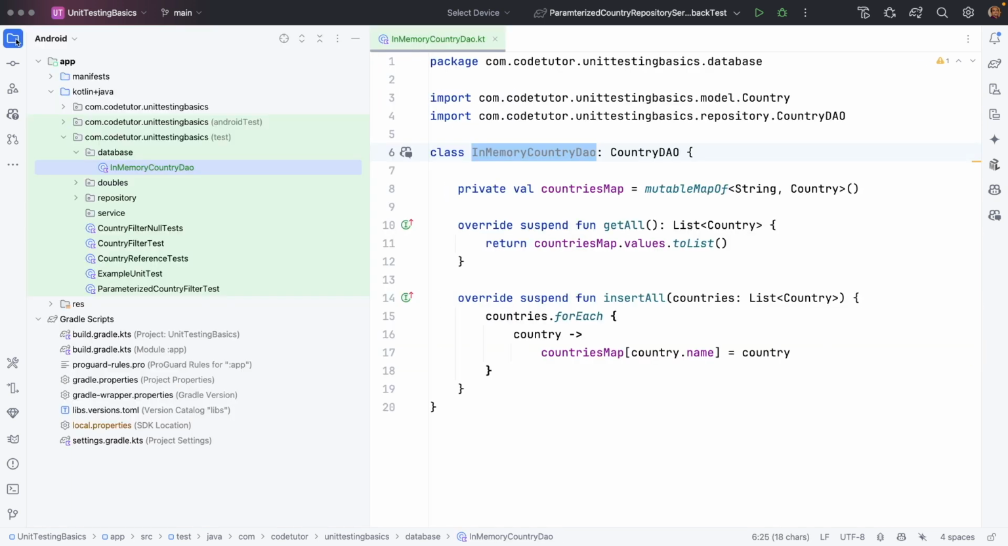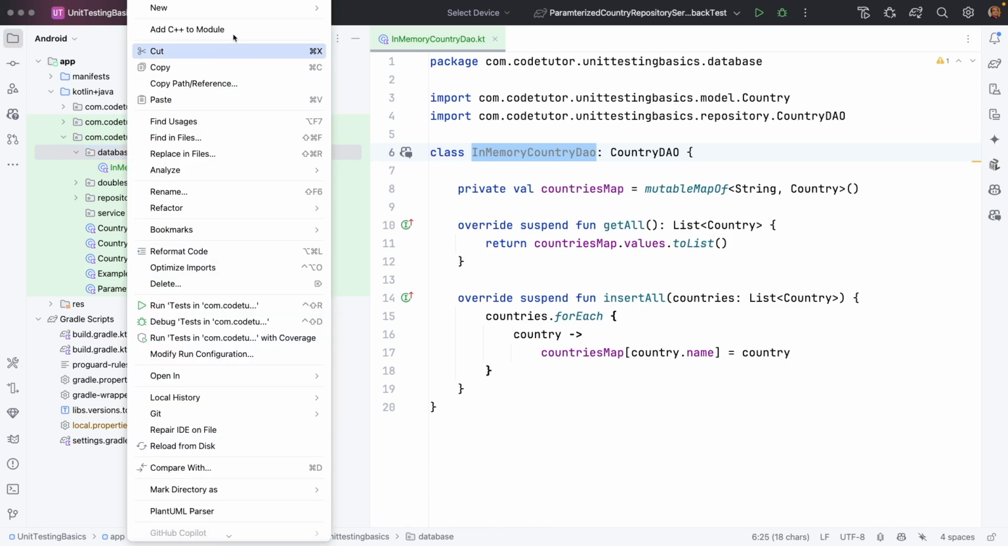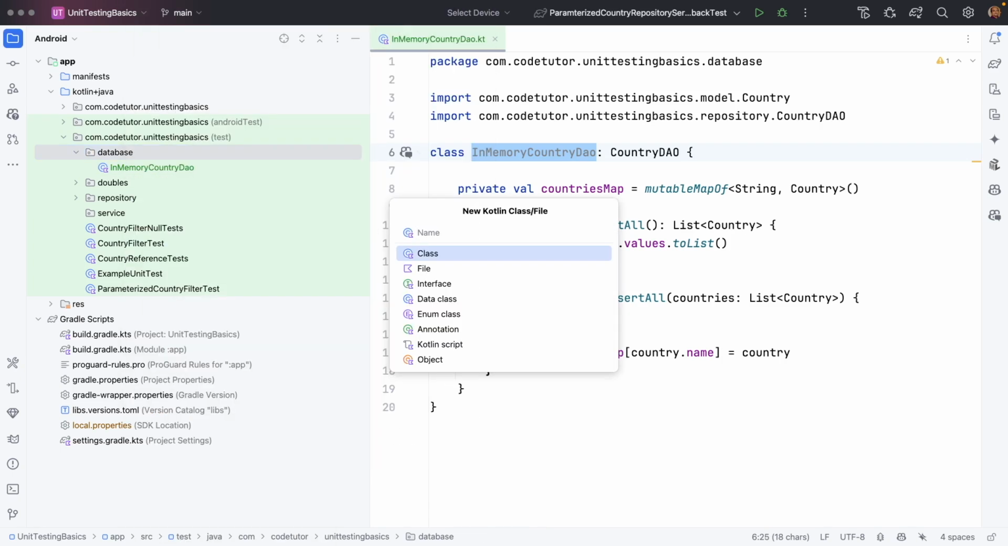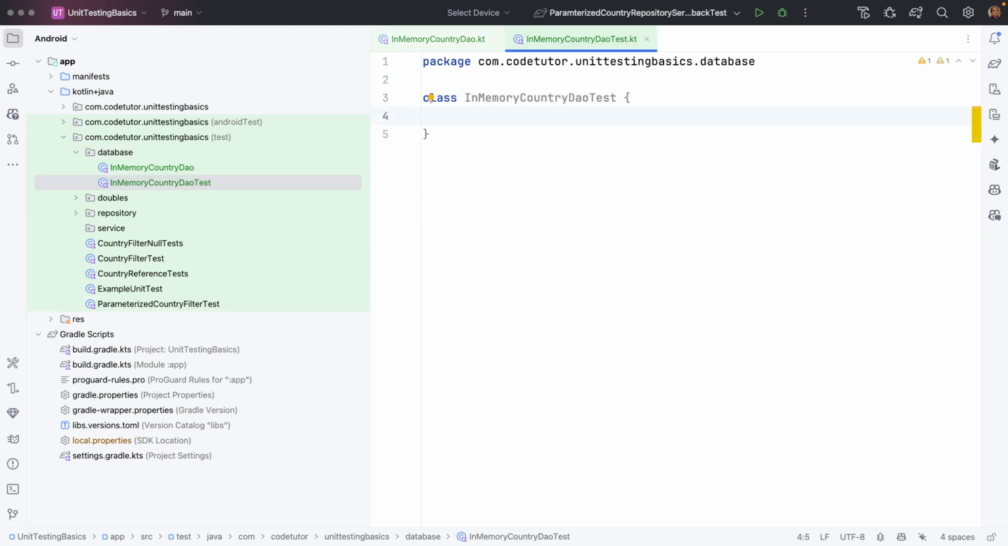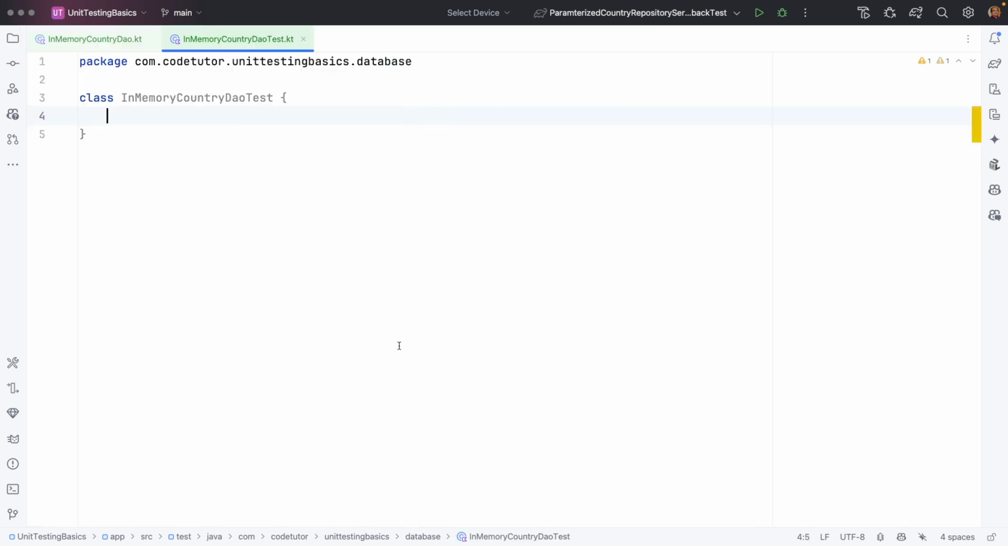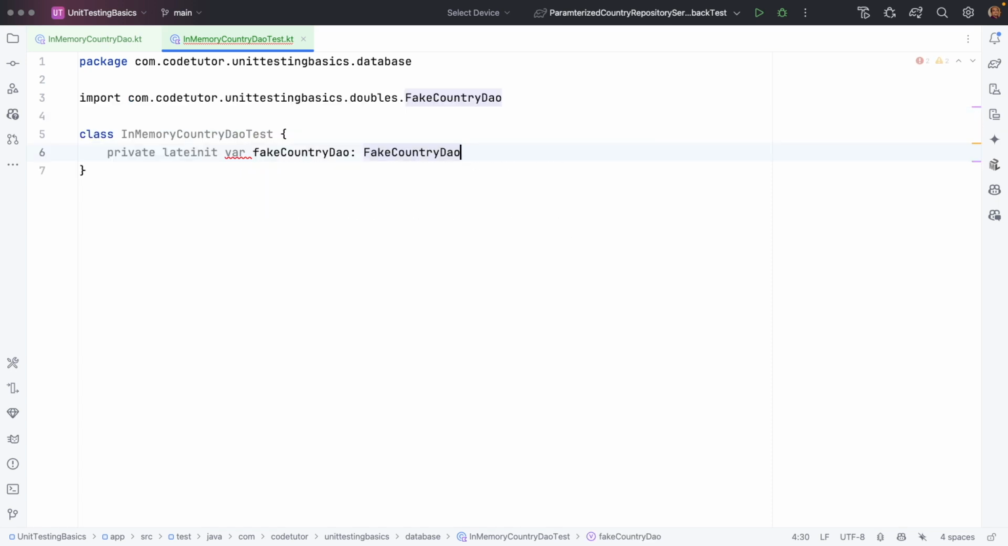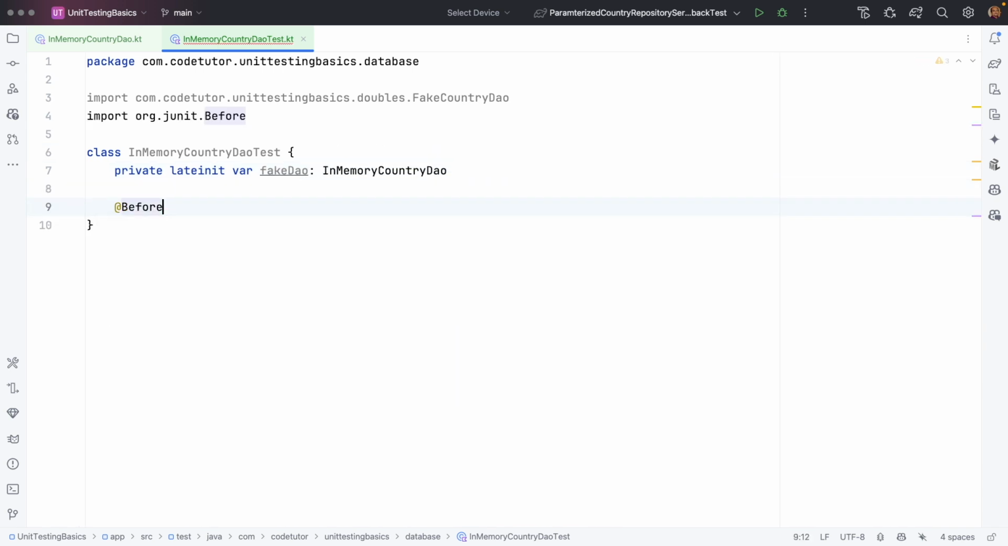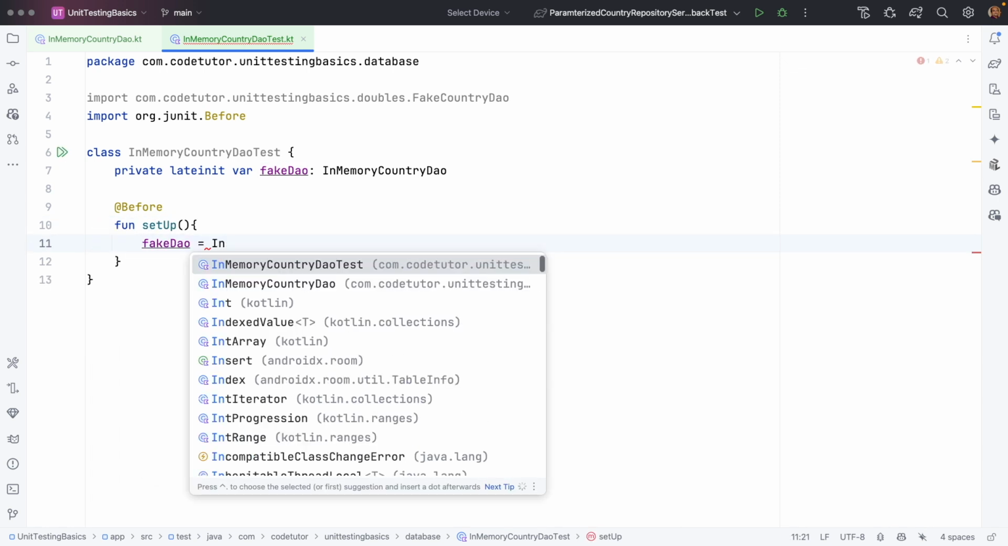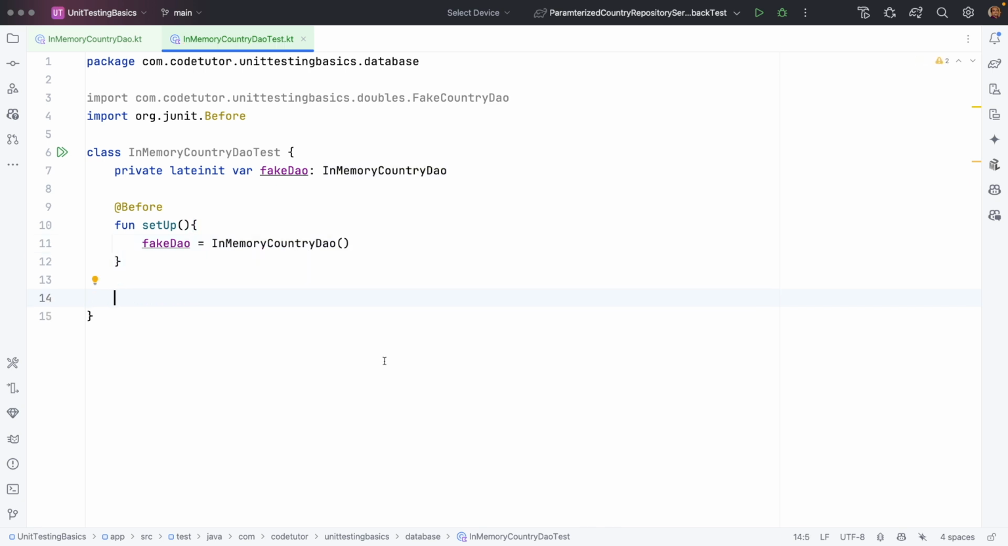Now I want to test this, so what I will do is create a new Kotlin class, in-memory country DAO test. Once again, the way we write our test cases doesn't change at all. We will create a private lateinit variable of fake country DAO, and this would be in-memory country DAO, and then we will write a before annotation function setup. In this we basically set the fake DAO with in-memory country DAO.